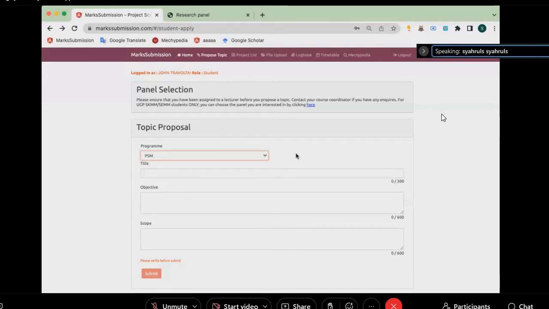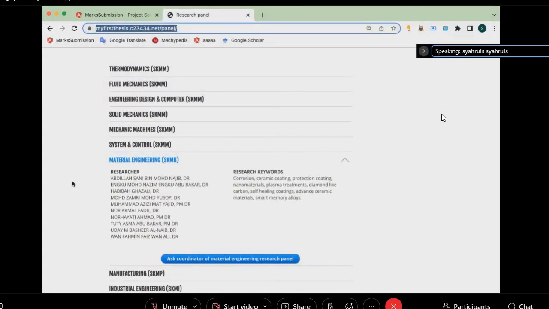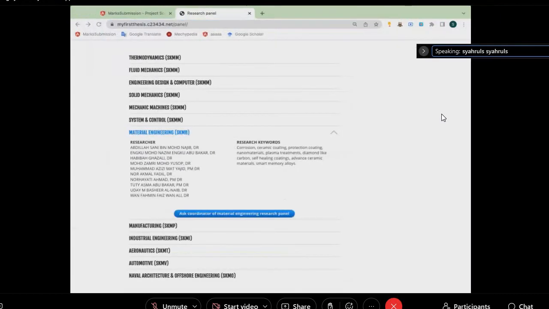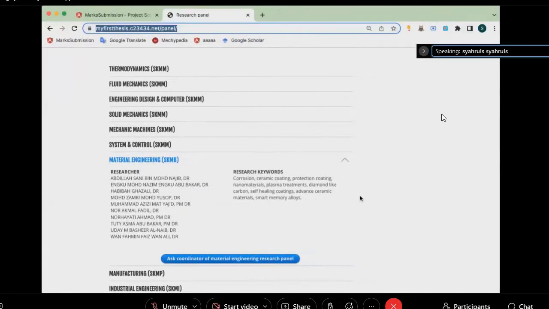The first step is you need to register in mark submission. Okay, the second one is, I hope you could always look into this website. So I write in Telegram. So the second one is, please read all information in this website.